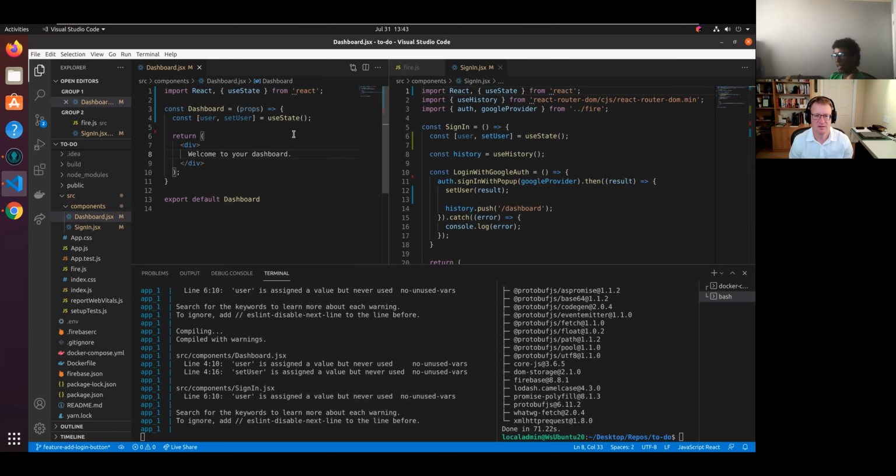So I think, okay, I've got this. It's going to be a bit of gymnastics, but we're going to set the state inside app.js, not signin.js. We're going to set the user inside app.js.